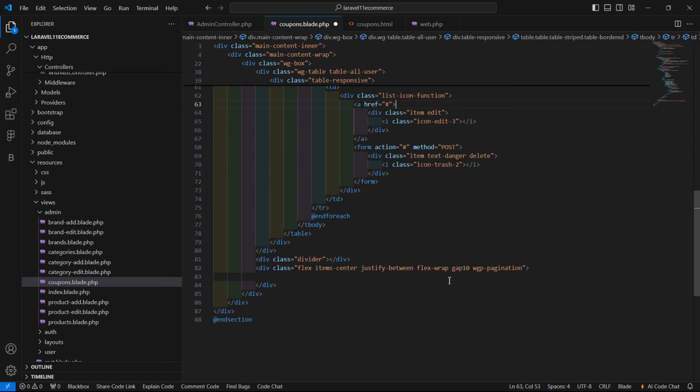Now, inside this pagination div, just display the pagination links. So for that just write double curly brackets, $coupons->links, and inside this links just pass pagination::bootstrap-5. Okay, now save this.